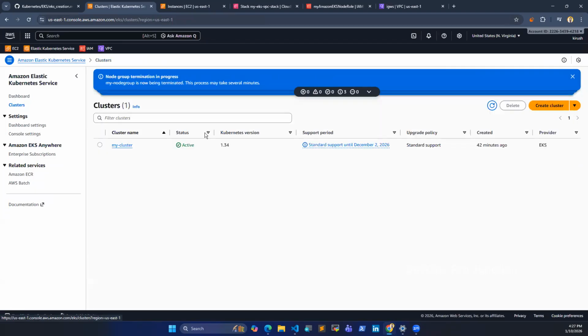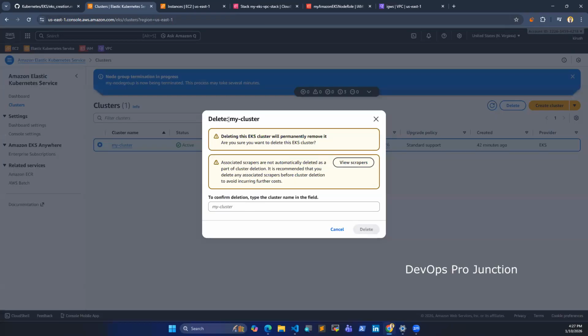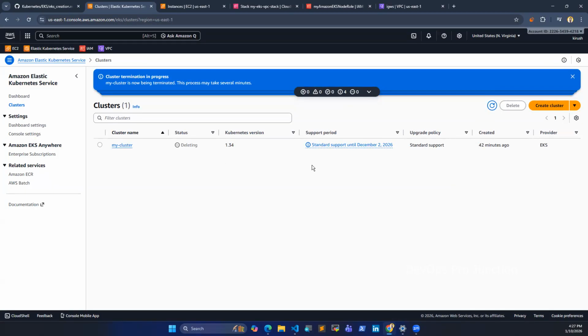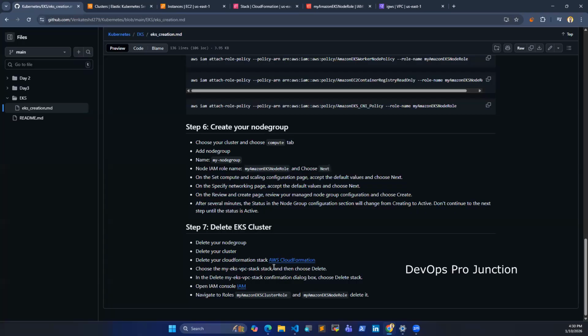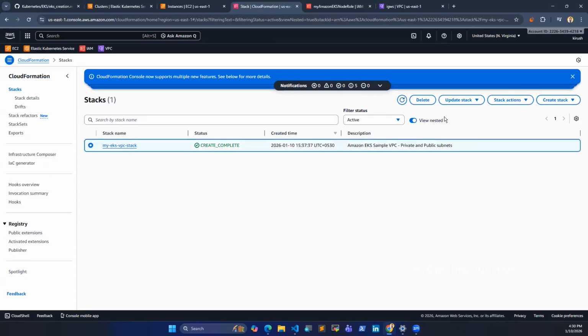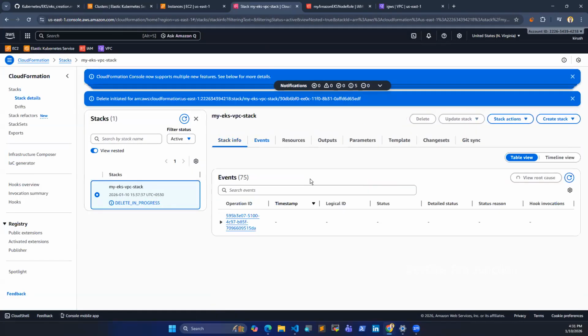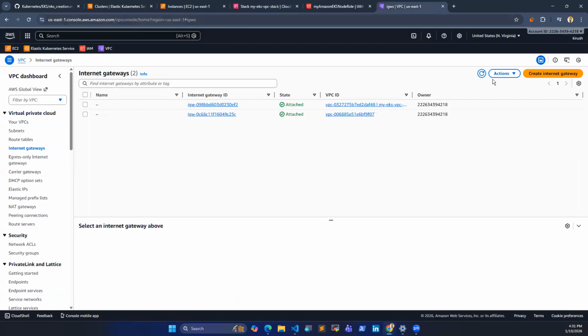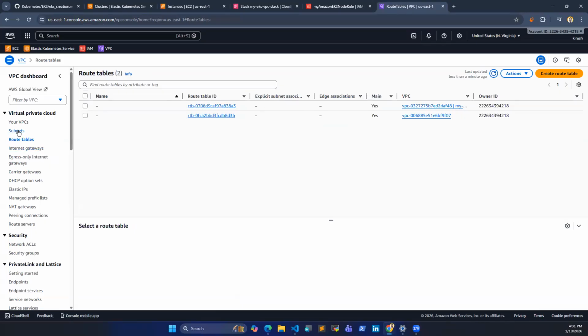Now we have to delete our cluster. Click your cluster, delete. So it will take another 2 to 5 minutes. Once this cluster is deleted, we will delete our stack as well. Now you can see that our cluster got deleted. As per our document, we need to go to CloudFormation and we can delete our stack. Go to the CloudFormation. You can see you have the stack. Click your stack and give delete. So you can go and verify your VPC. Your components will be deleted once the entire stack is deleted.